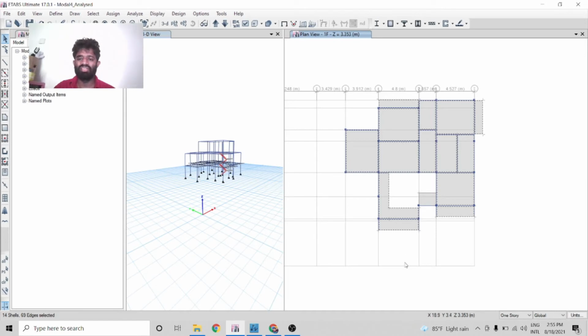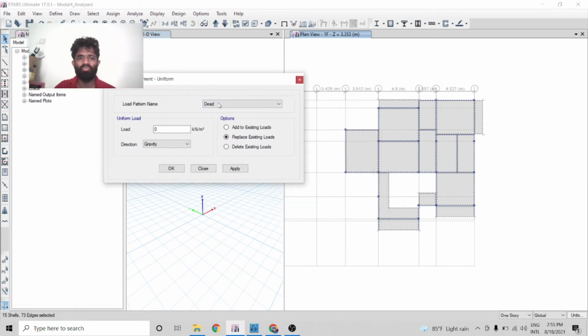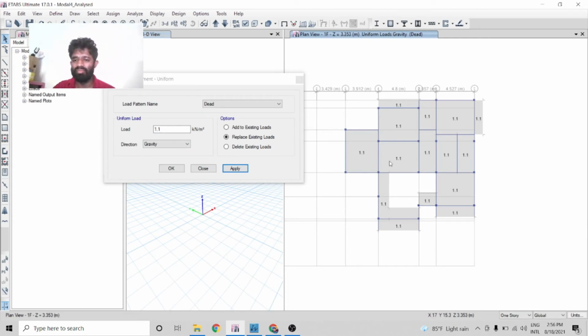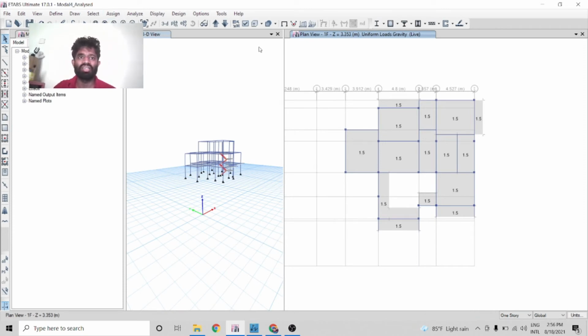So I'm going to show you the load application. I selected all the slabs in the first floor, including this staircase landing slab. I go to Assign Shell Loads, Uniform. In that uniform window, I apply dead load, that is for finishes, 1.5. Apply. And again I have to select all of them. Instead of selecting one by one, I can go to this PS option. PS means previous selection. Then all the previously selected slab elements are selected. Now I select live load here. I use 1.5 kilonewton per square meter for the live loads for these slab elements. Okay, first floor slab loading part is done.